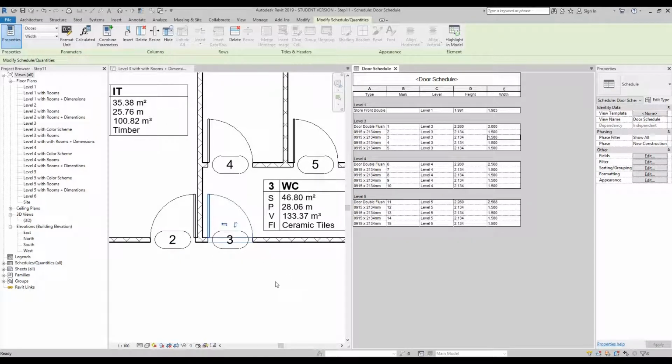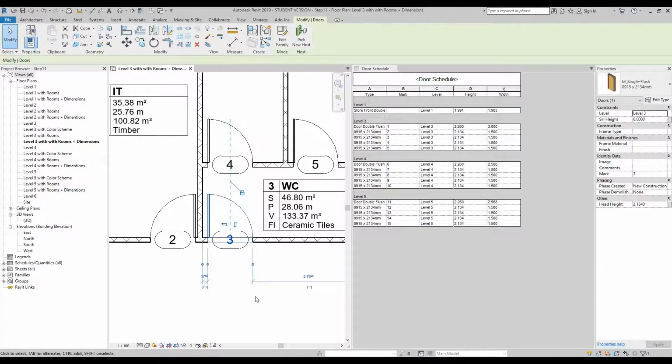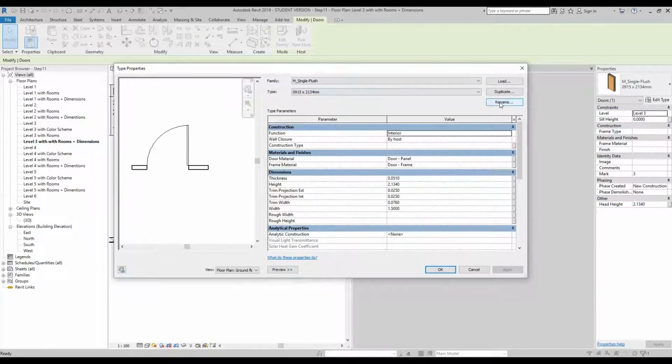Now if I click back in my level 3 drawing space and then press the edit type button in the properties palette, it is advised that you rename this file to whatever changes that you have done.